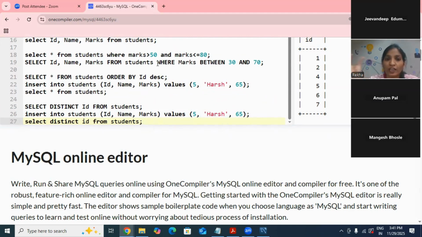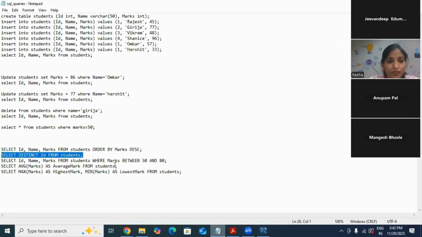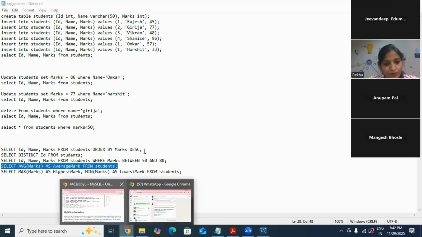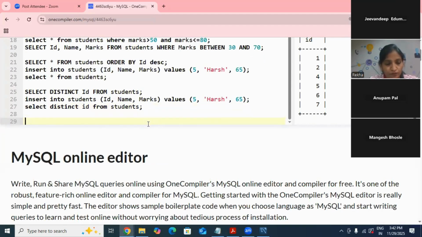You can take the ranges of the marks and make use of order by to see the result in ascending and descending order. And one more feature is about distinct. Now, if you want to see the average marks, usually we calculate the average and all. In that case, we have different functions. Let me show you that. Average, maximum, minimum. This is the one.